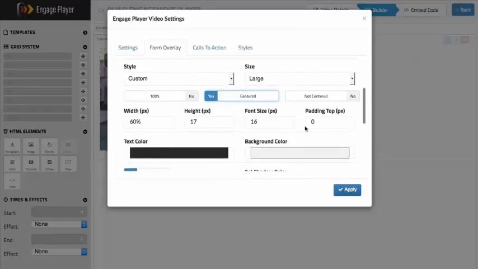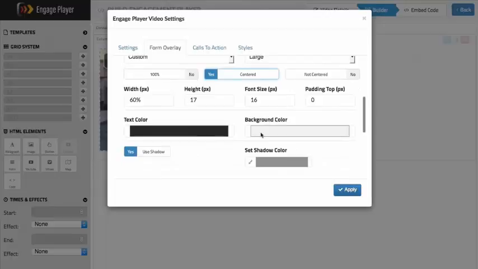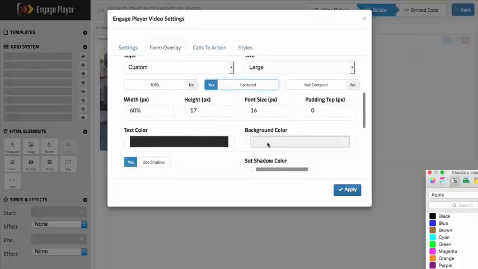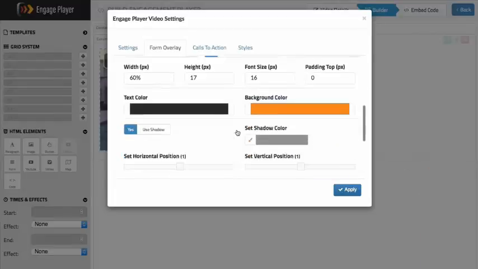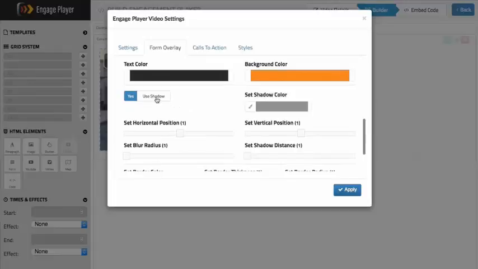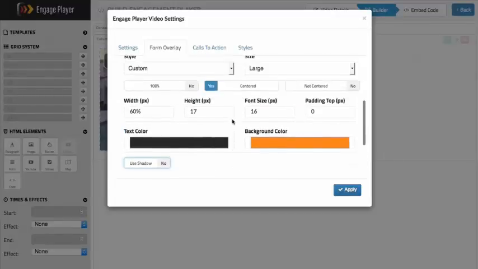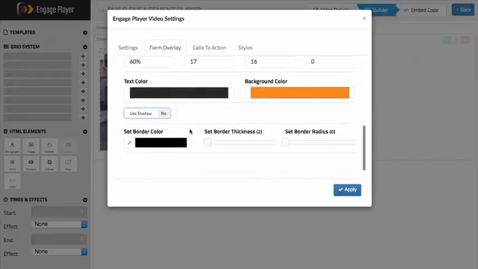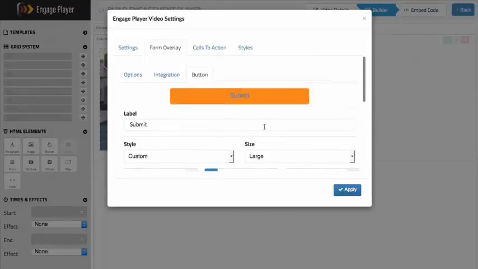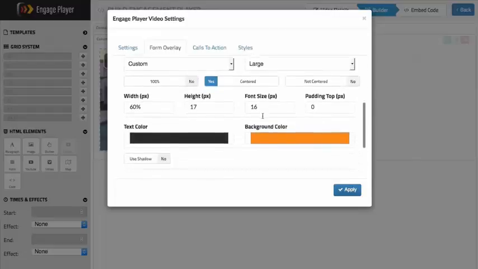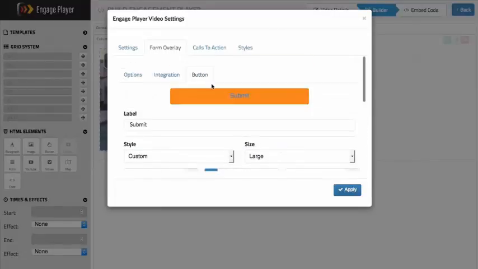That looks fine. You can change font sizes, some padding, text color, and the background color, as we have it as custom. So let's go ahead and pick a color there. You can also choose to use shadows or not. You can set horizontal positioning, the blur, the distance, the vertical position, and the shadow color. I'm actually just going to turn it off for right now. Then we have the border. You can choose your border thickness and your border color, as well as the radius. If we want a nice radiant button, there we go. All right, we can go ahead and hit apply.